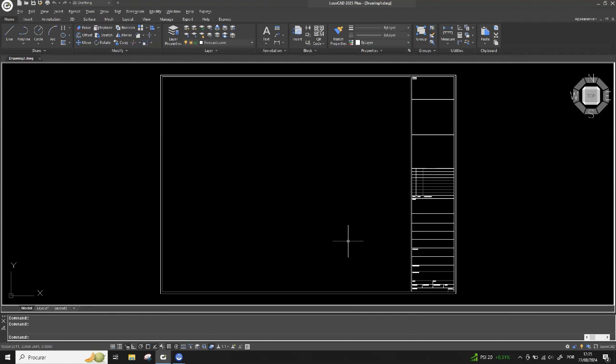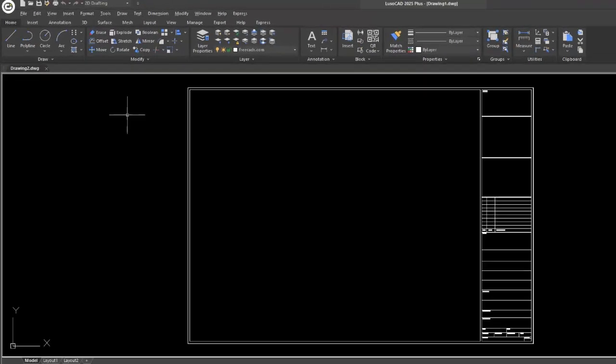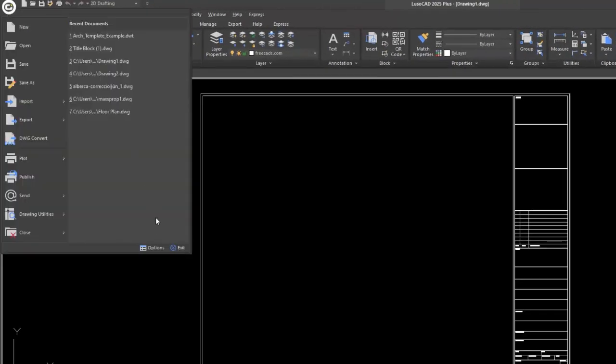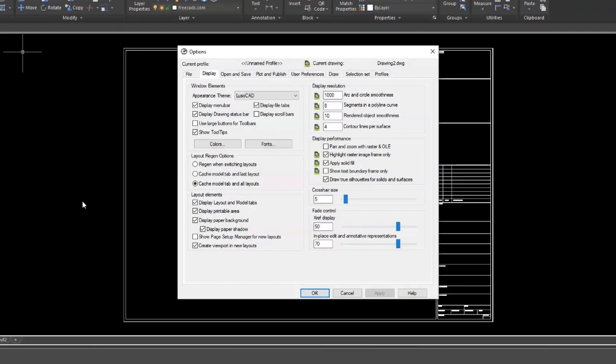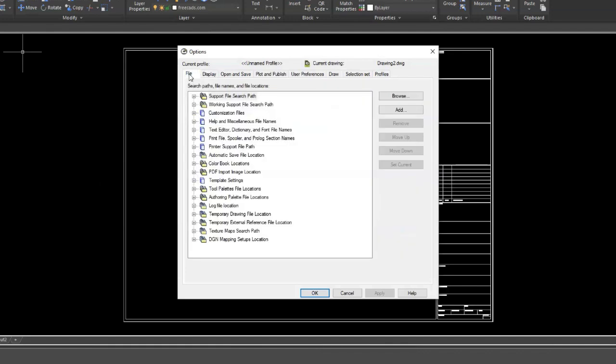Let's now imagine we want to set this template as the default drawing when we create a new file. To do so, we must go to LusoCAD settings first. Navigate to the File section and go down to Template Settings.